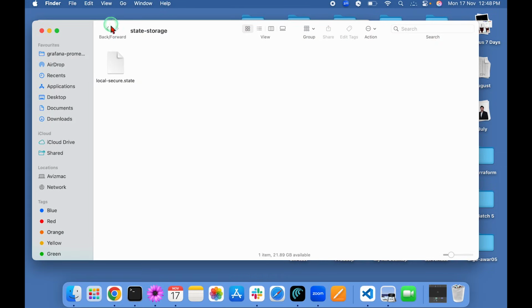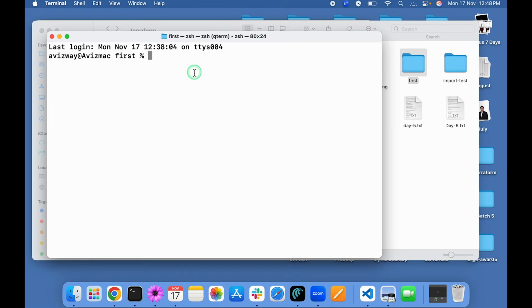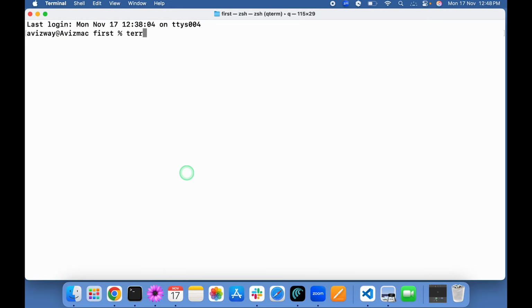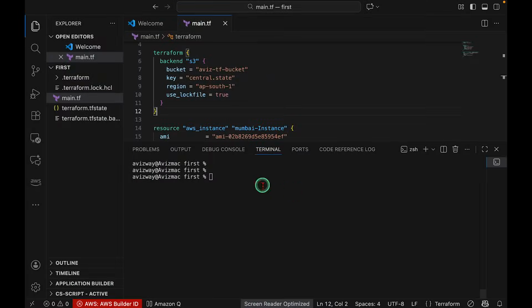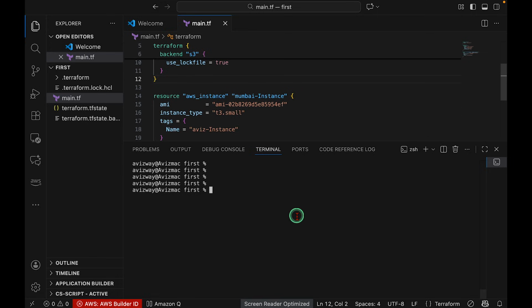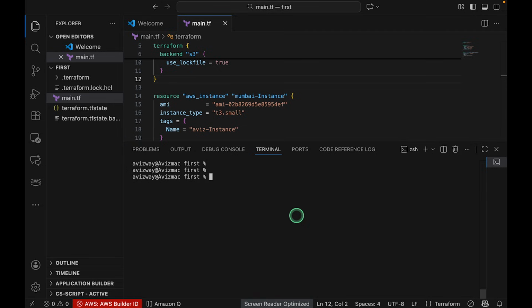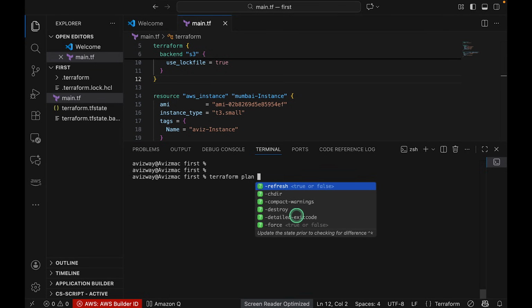To demonstrate this, I'm going to open a command prompt here, a regular command prompt. First I'm going to apply the changes here. Terraform plan.